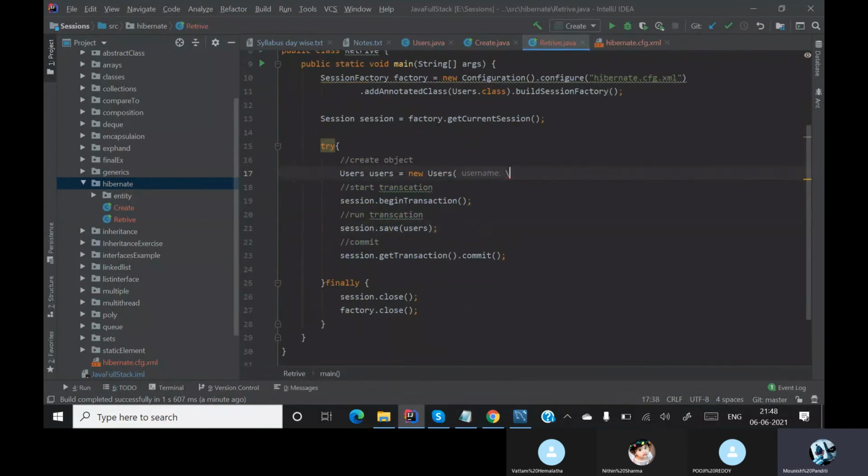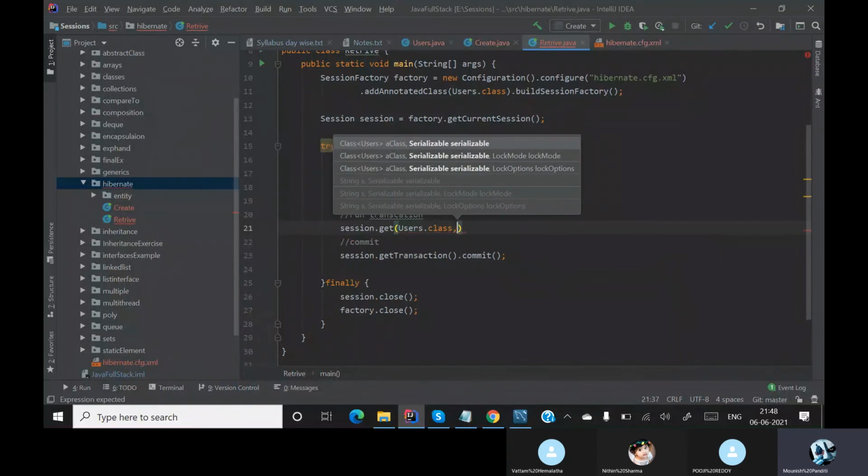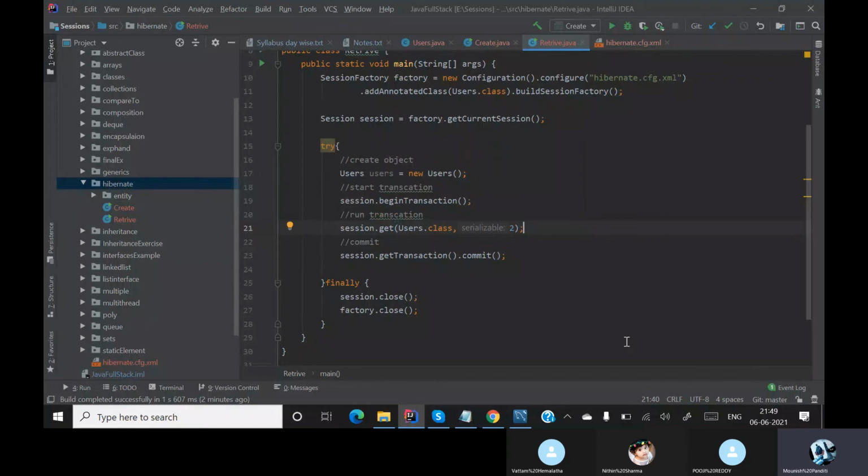So let me simply delete everything. I have a default constructor with no values because I'm not giving any input to add. Transaction begin is common, creating the object is common. Now I have to run the transaction. Before it was saving, but now it is retrieving. So basically I must get. What should I get? I should get data from my user class, and I must provide the serial number of which data I want. So I'll put 2 over here, meaning I must get the second row.